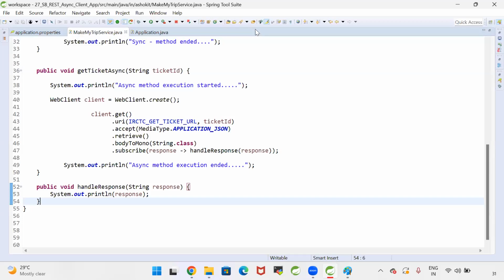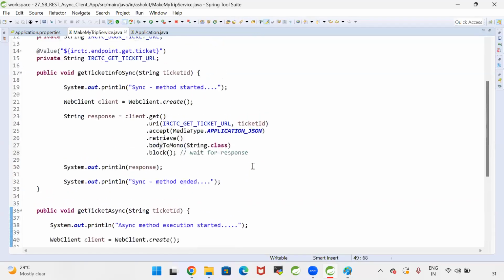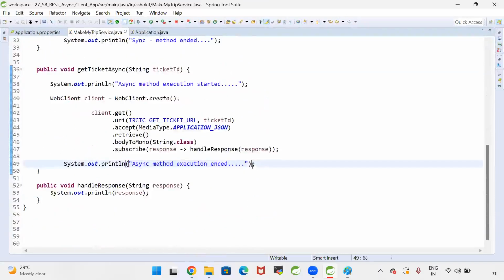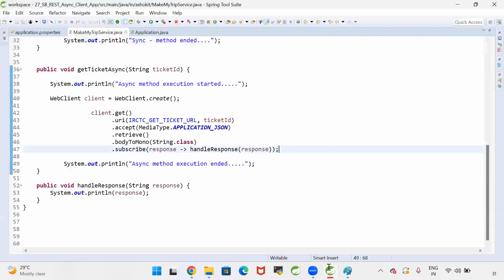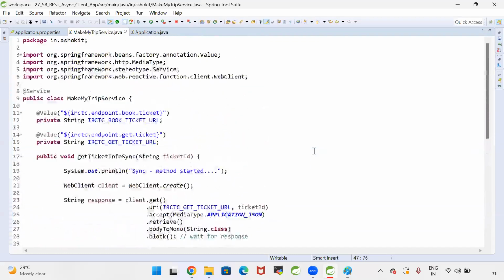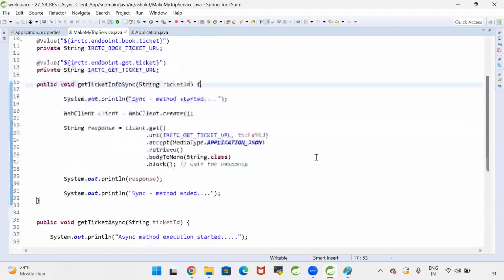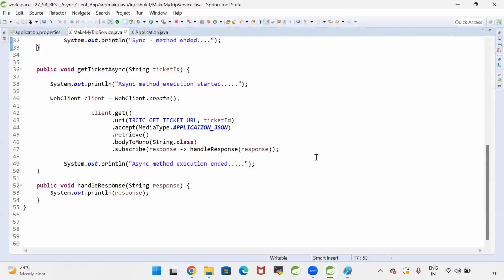Now, I hope you got the clarity on how to use web client for a synchronous call and how to use web client for an asynchronous call. If I use a REST template, can I achieve this asynchronous communication by using REST template? No. REST template will support only synchronous communication, whereas web client will support both synchronous communication as well as asynchronous communication.